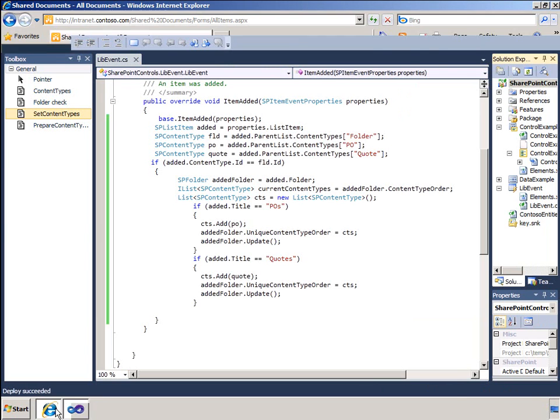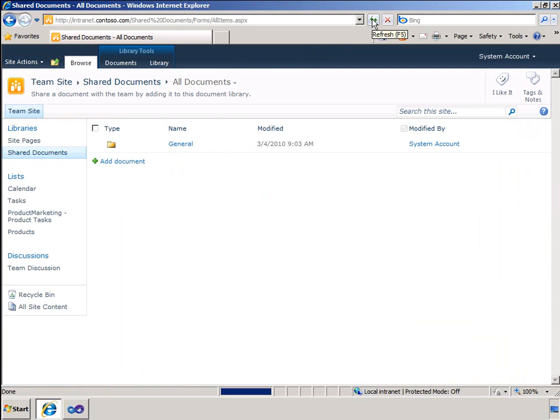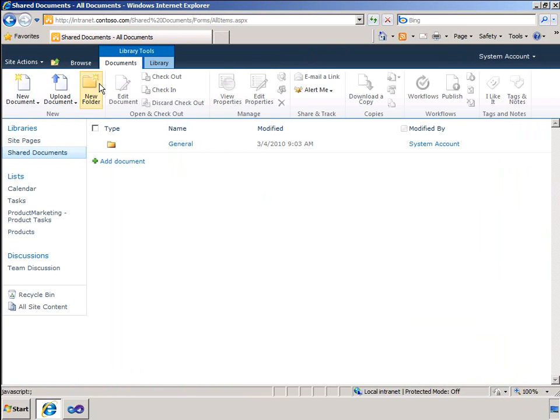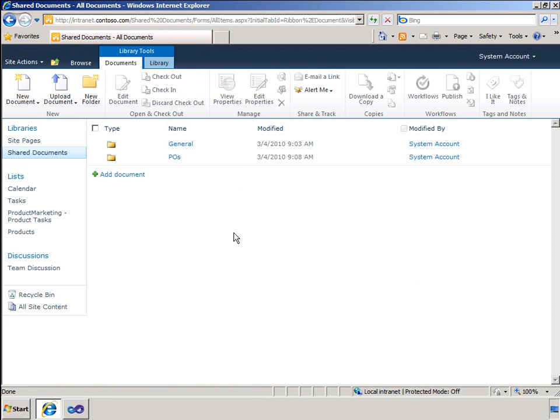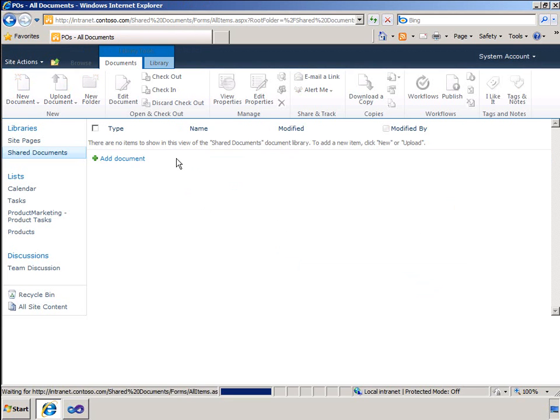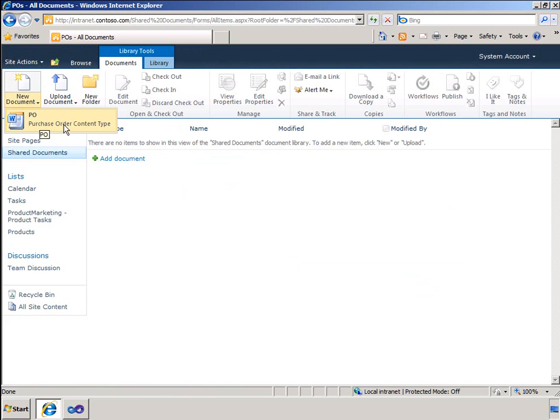We can go to the Shared Documents library to verify that this works. We will switch to the Documents tab and create a new folder, and we'll call it POs. So this was one of those titles that our event receiver is checking for. When we look at the POs folder and we look at the new button, on the list is indeed just the PO content type that belongs to the library, but that was previously hidden as we saw.